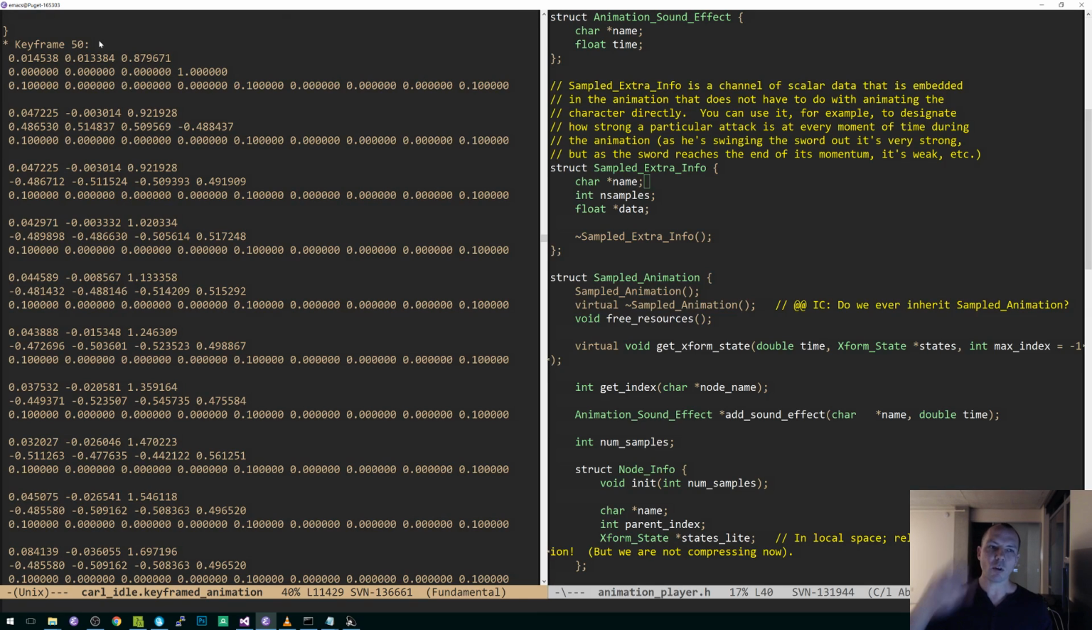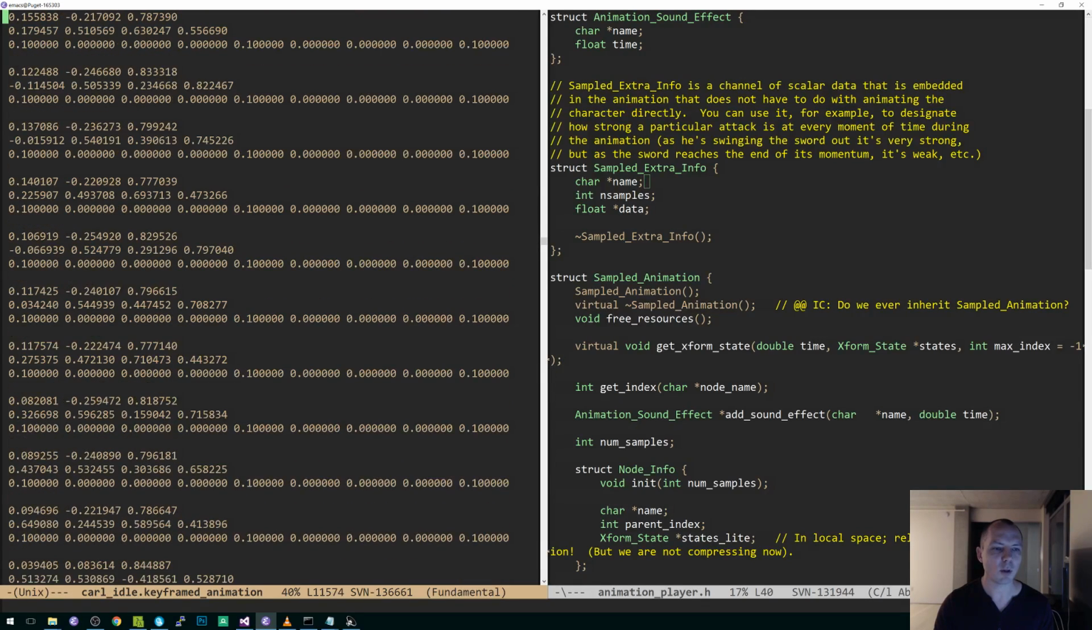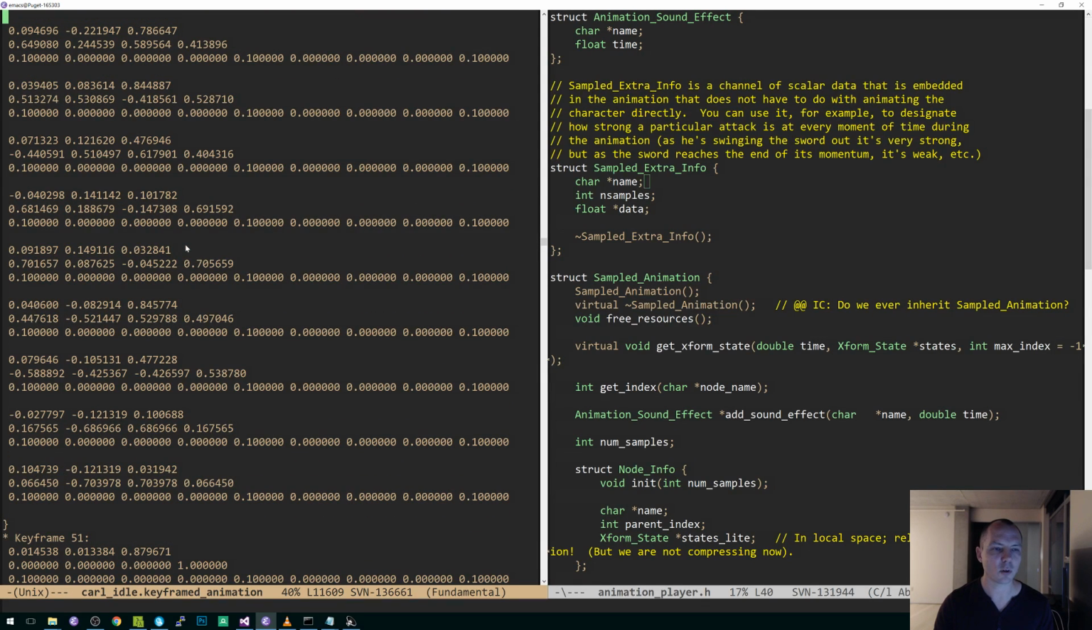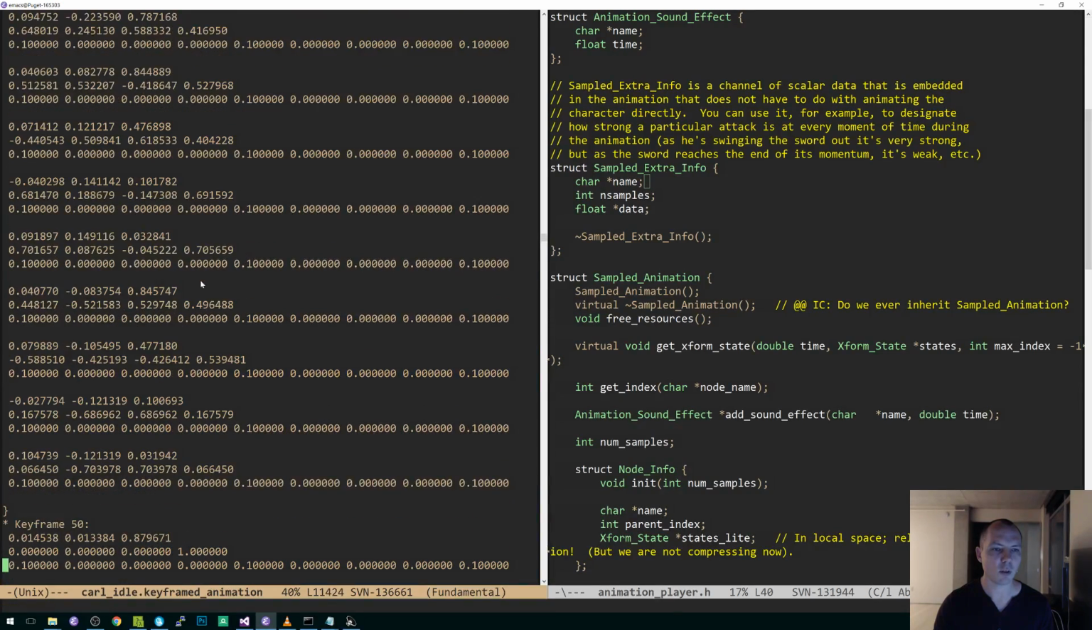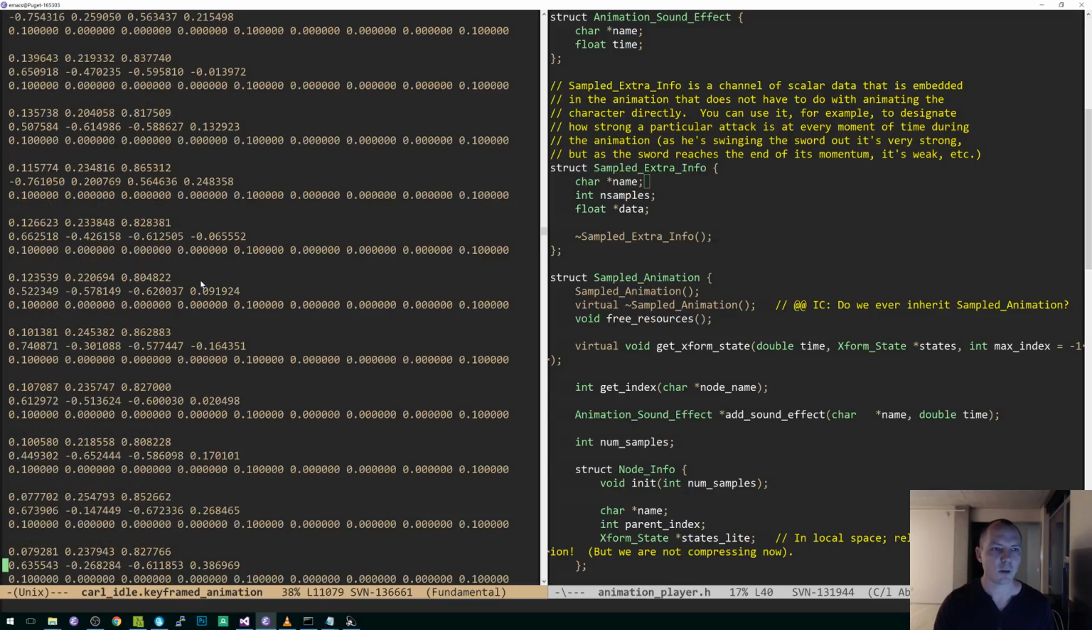Every keyframe is just one moment in time. So when we start to say keyframe 50, we're saying this is the guy frozen at a certain time, and this is bone 0, and this is bone 1, and this is bone 2. So this whole thing is just describing the pose of the player character all the way down to here. I don't know how many bones that is. It's like 30 or something, 40, 50. It's a lot of numbers.